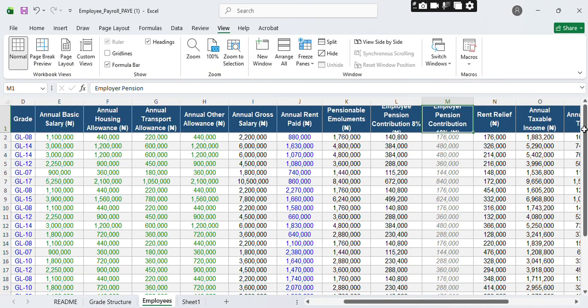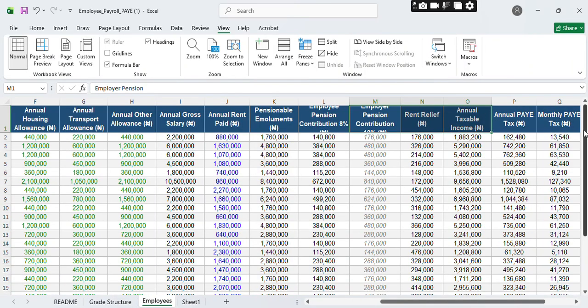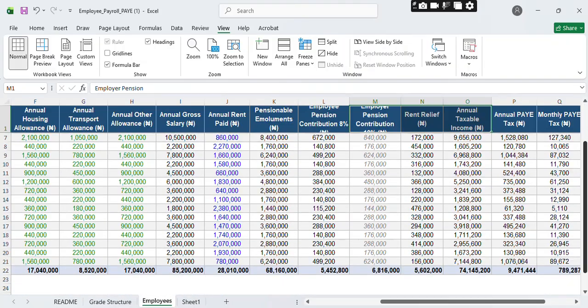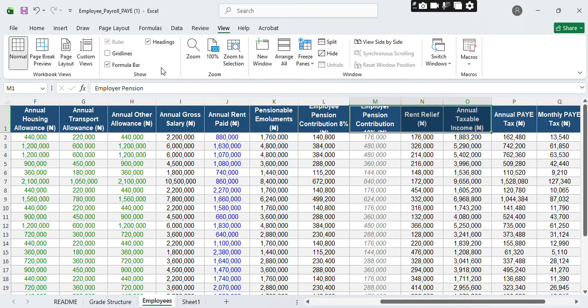So once I scroll down, let's see that. You can see that this did not move up. I can still see all the headers pointing to individual columns. I can see that once I scroll up and down, it's not moving. So let me unfreeze now for us to see the difference.